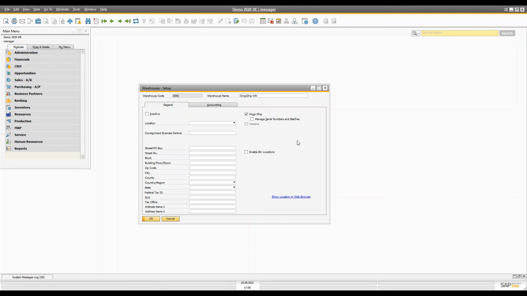To set up the warehouse, as I told you before, you just have to mark the drop ship option here. It also lets you include the ability to track serial numbers and batches in the drop shipment, if you have them. Then you can mark this one as well for your document.